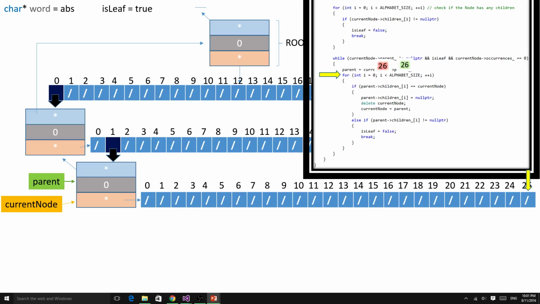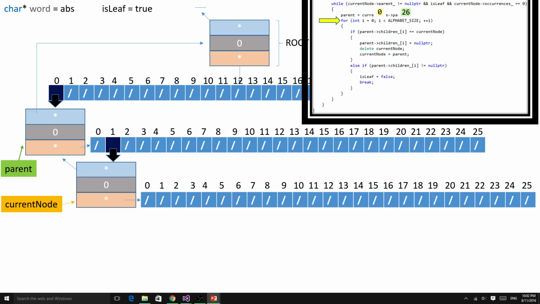Everything is null. We're done with that for loop. So now that we're at the parent, we will repeat. We'll make the parent of the current node, and we will once again search through all the children of the parent. Move the code up just a tad so we can see what's going on. We will start from 0 and move all the way. We can see that it's null, see that it is not the current node. Move on to the next element. The next element is the current node.